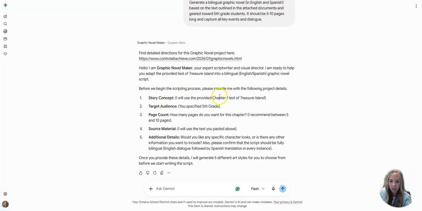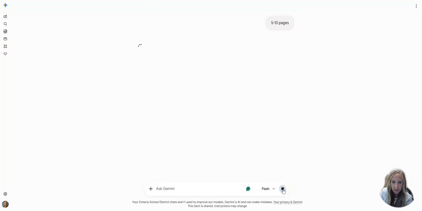It's going to ask a couple of clarifying questions. So it's going to make sure that it's on the right track. It's going to use chapter 1 of Treasure Island. It's for 5th grade students. We want 5 to 10 pages. So I'm just going to type that in the response here. And it's going to ask additional details. And I don't really have any additional details to give it, so I'll click submit.